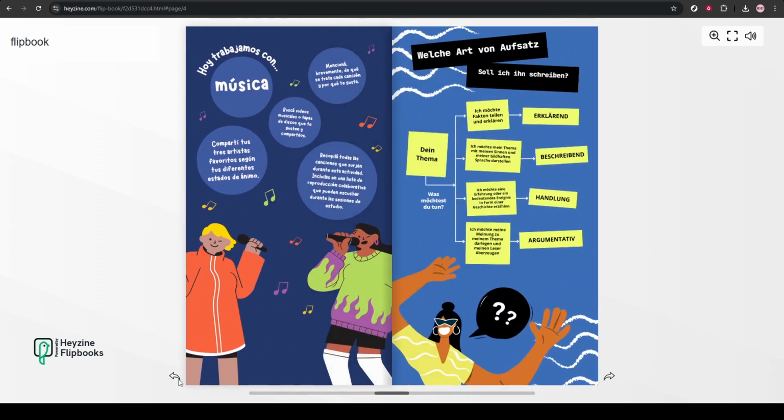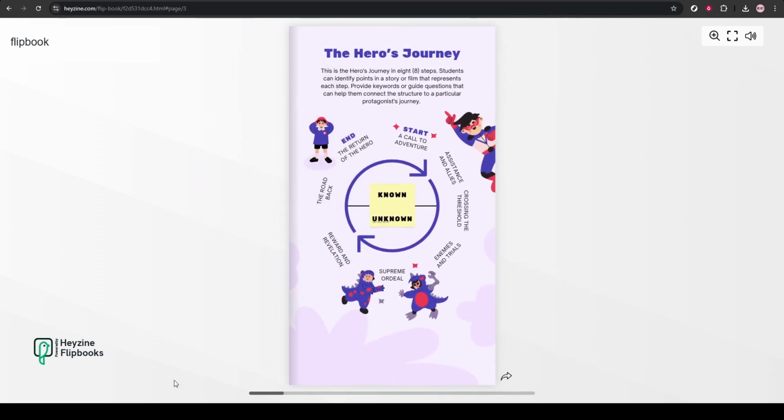If something looks off, just return to Canva, adjust your design, and repeat the export through the Hazine Flipbooks app. Small tweaks, like slightly larger margins, higher contrast text, or lighter images, often make a big difference in the final flip.